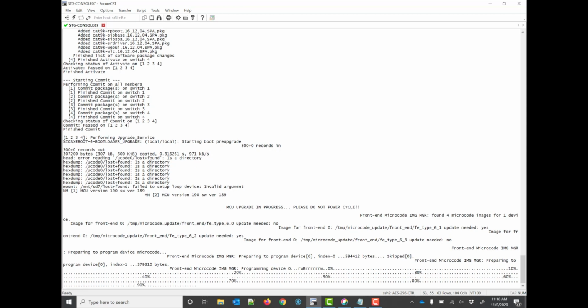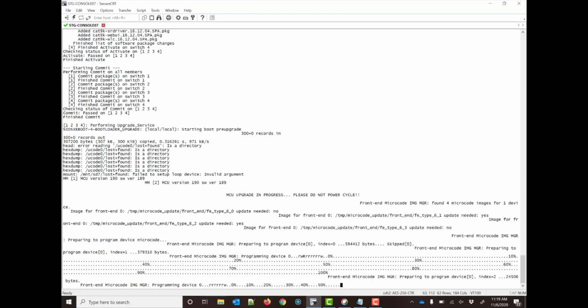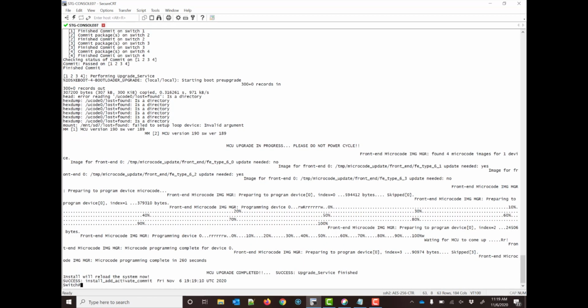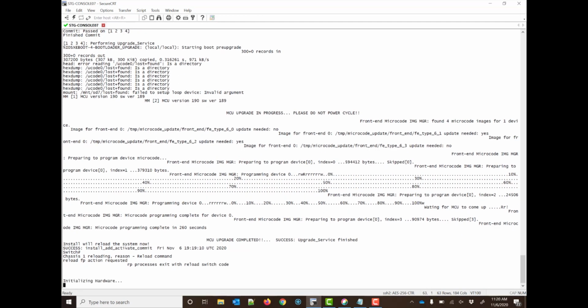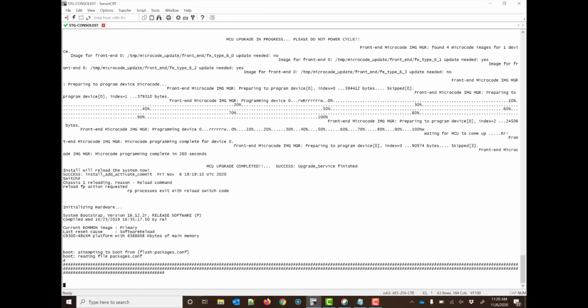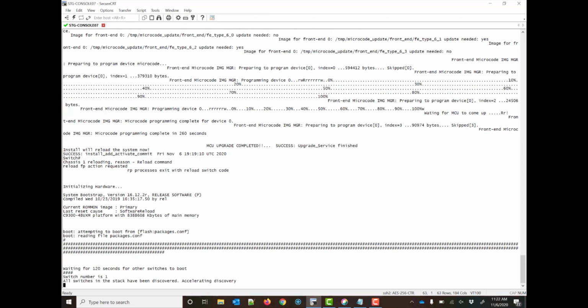So now we're actually reloading the switch here. And it's basically just doing a normal reload like you would. It's going to check the image validity, check the MD5, and then it's going to boot up in the new version. Awesome. So that's really it.